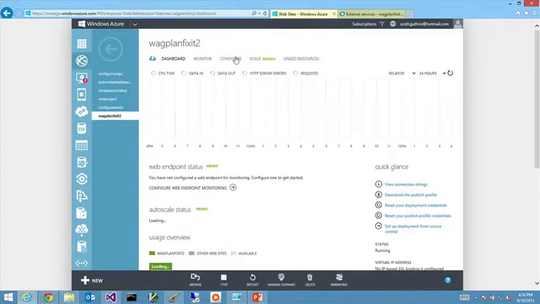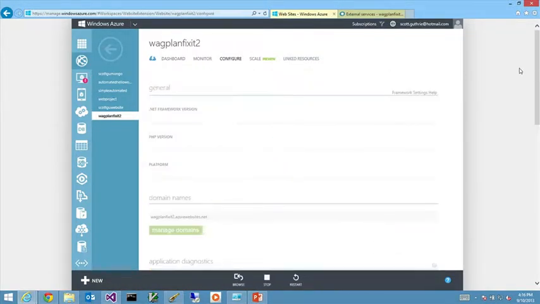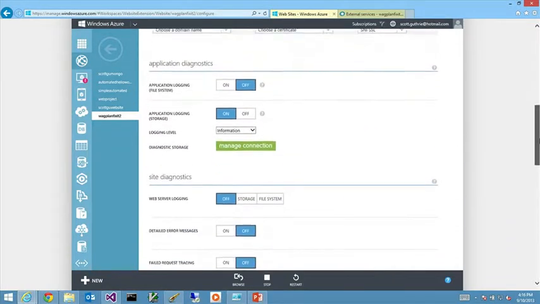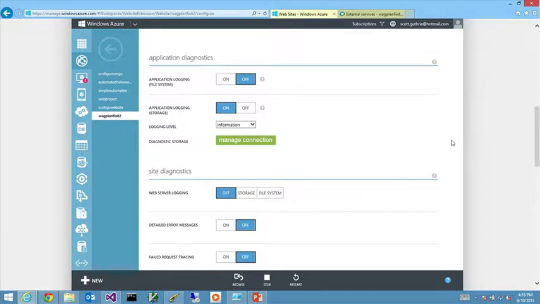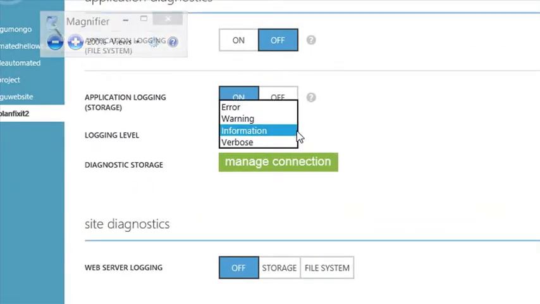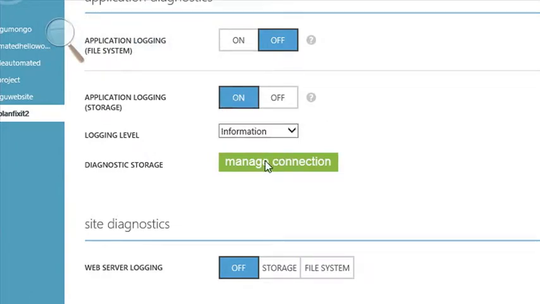If you go to the Configure tab, and again, you can configure this through PowerShell, and scroll down, you'll notice there's this Application Diagnostics tab and Site Diagnostics. And you'll notice we've turned on Application Diagnostics here. I'm writing information level and above, so error, warning and info will be recorded. And I'm basically just storing it into a storage account. And all of that, again, is wired up as part of those PowerShell scripts when I created it.